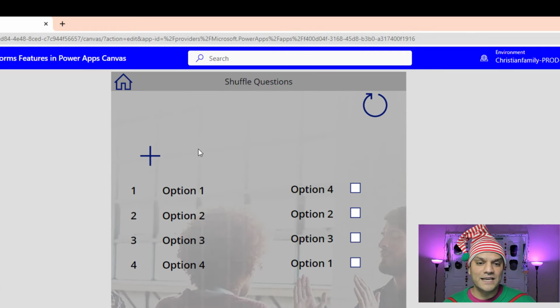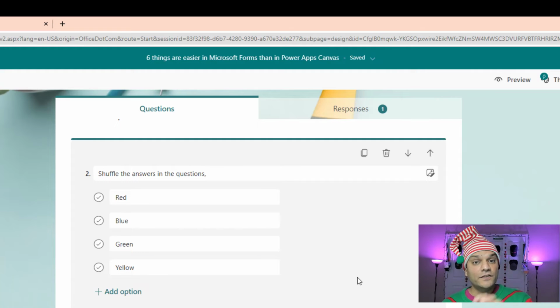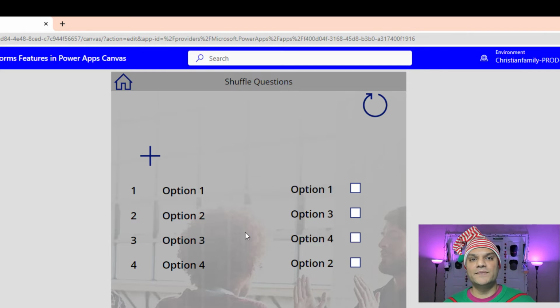So that's again what it is. Click on it, see the questions get shuffled over there. See right here, click on it, the questions get shuffled over here. And this is how we were able to replicate the shuffle function that we see in Microsoft Forms. We were able to replicate that in Power Apps Canvas app.